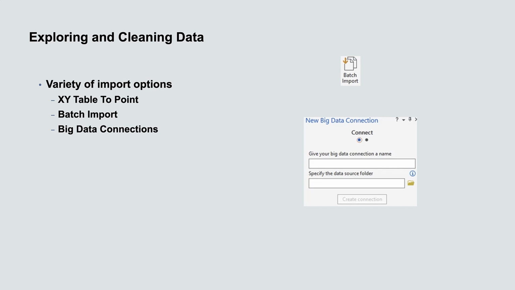So let's start off with exploring and cleaning your data. We do have a variety of import options available within ArcGIS Pro Intelligence, everything from the most basic XY table to point to batch import. One of the things that was introduced at 2.8 was the Big Data Connection Wizard, which is very useful if you have a lot of data sitting in flat files on your hard drive or something along those lines.